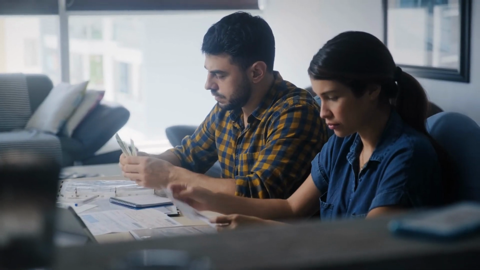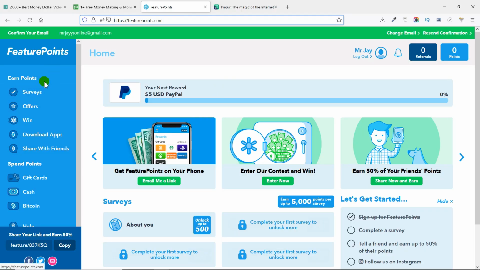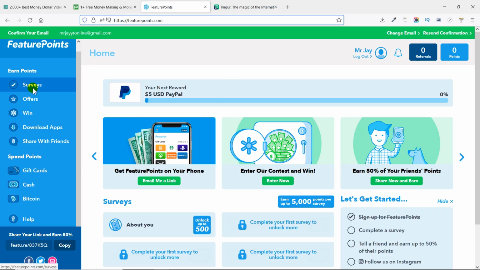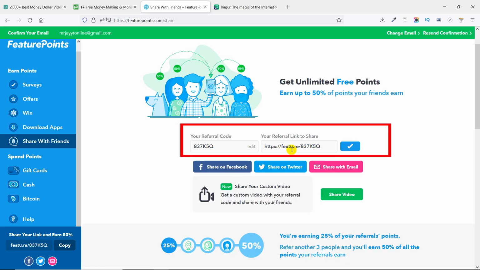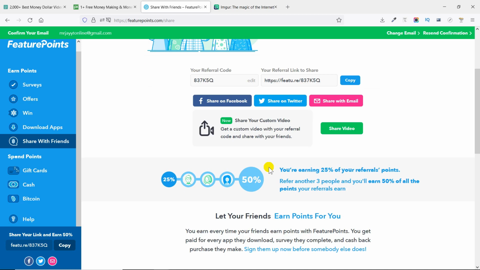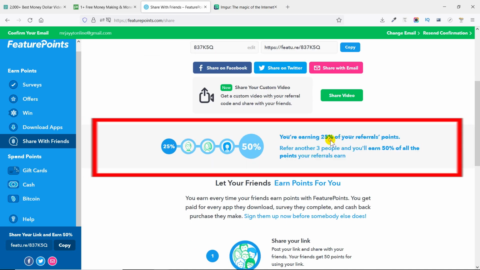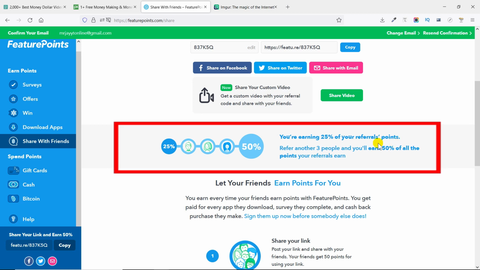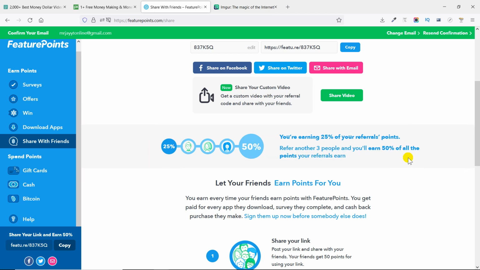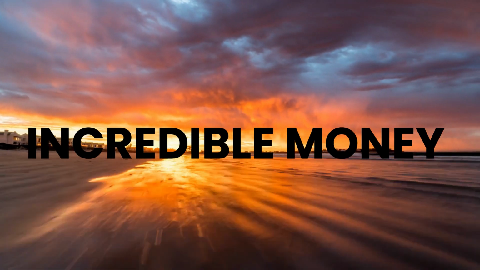Now how much money can you make? Well, as you can see, the Feature Points website login dashboard looks like this. You need to come to this and then click on share with friends. When you click that, it will give you a unique link of yours which you need to use. Now as you can see, they have written here that you'll earn 25% of your referral's points, and if you have more people to refer, you'll earn 50% of all the points your referral earns. That means for the first referral you'll just make 25%, but for the other 3 referrals which you do, you'll be making 50% of their points. That means if they earn 100 points, you get 50. If they earn 10,000 points, you get 5,000. So this is incredible money.